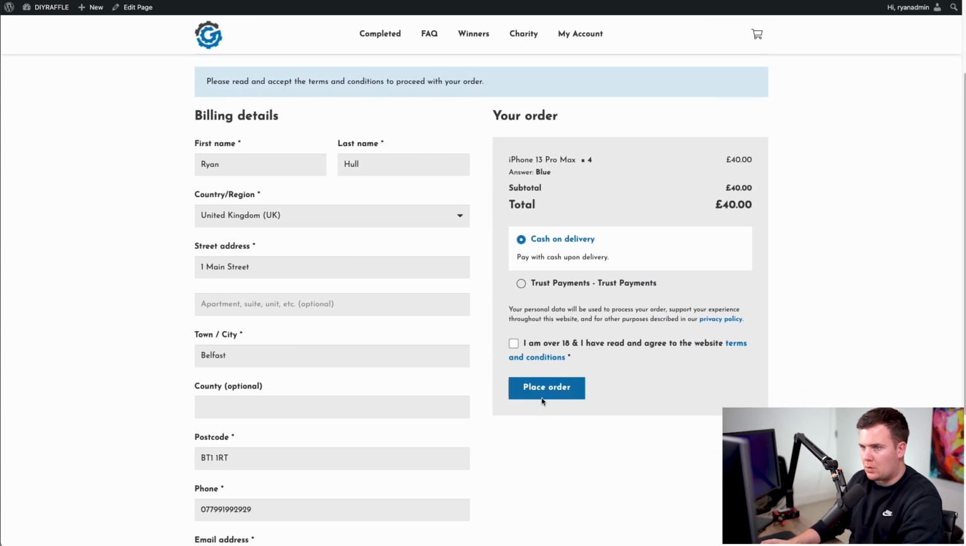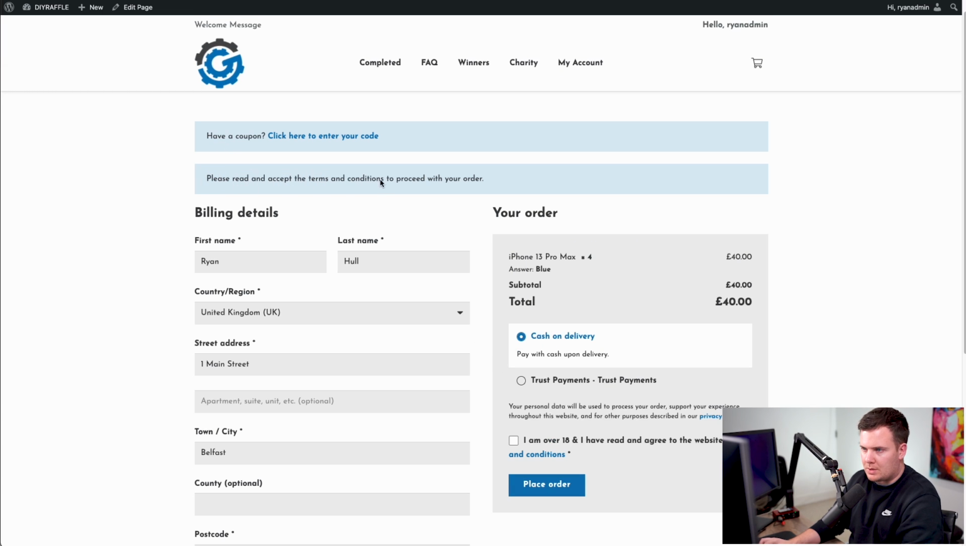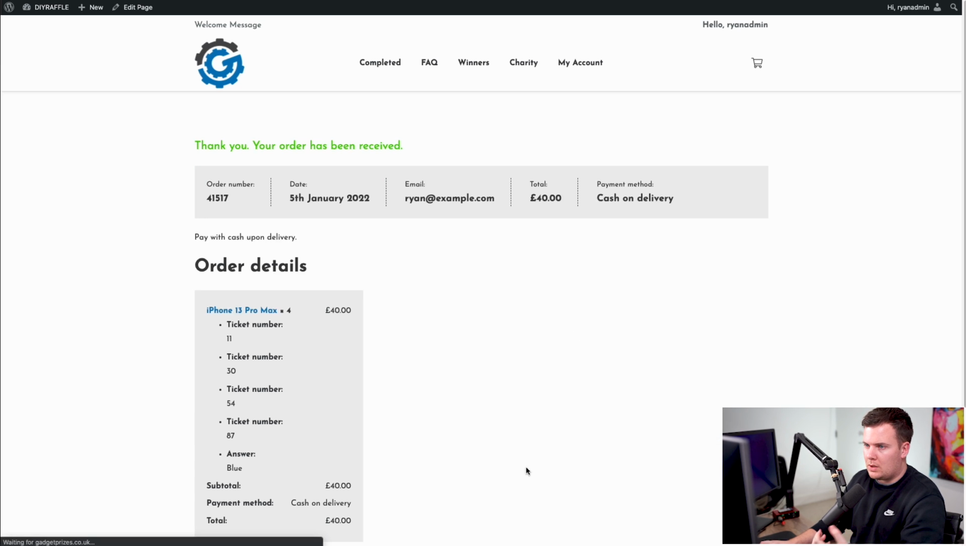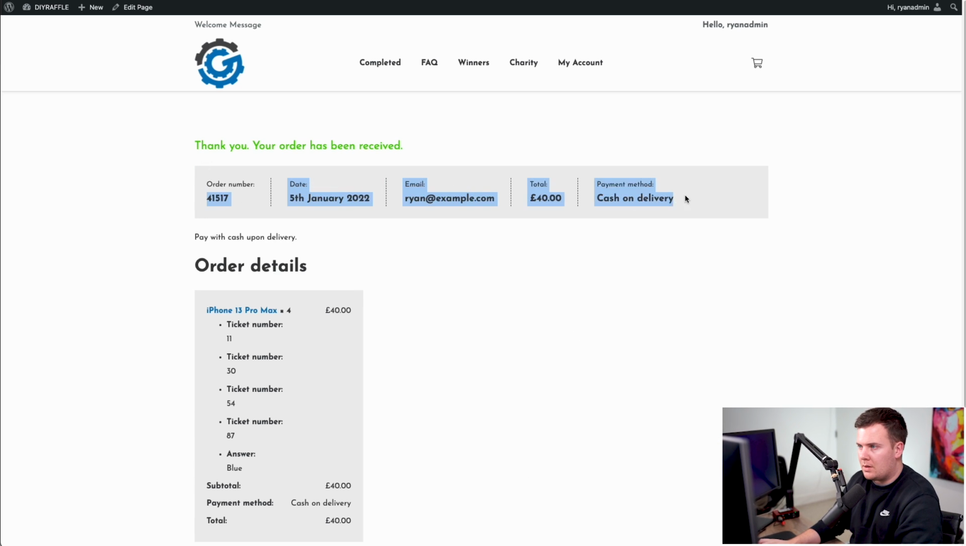If I click on place order, you'll see, please read and accept the terms and conditions and proceed with your order, which is this checkbox here, because they have to obviously say they're over 18 and they've agreed to the terms and conditions that we've laid out for them. Place order. Order's been received.